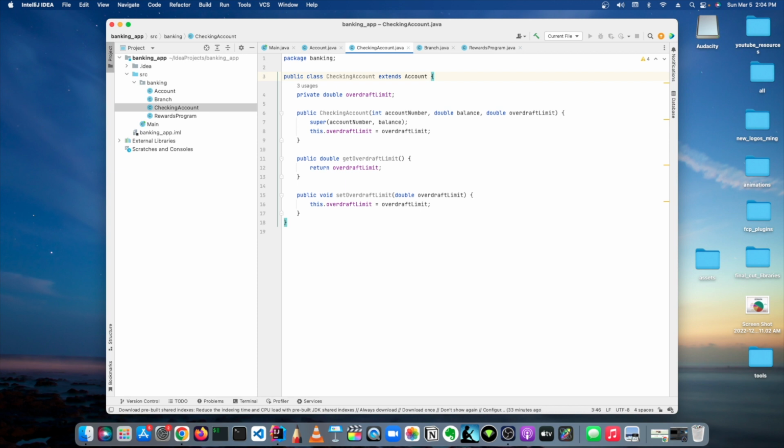So having that in mind, I hope this was able to explain a lot of the basic concepts about object-oriented programming in Java.